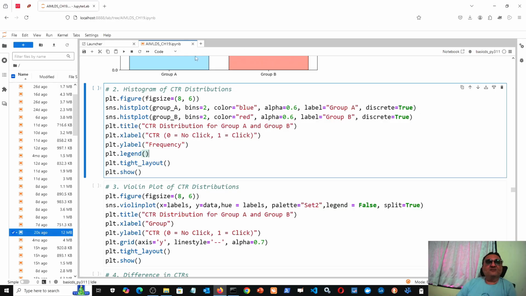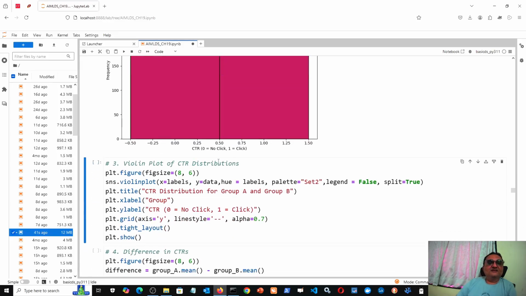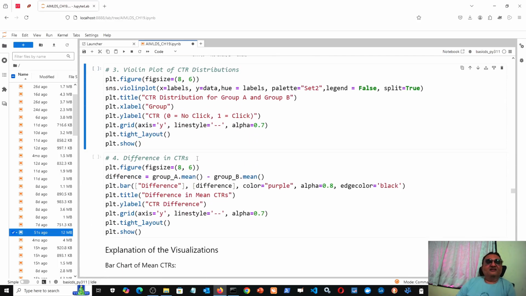Now a histogram you can plot for the two click-through rate distributions, and again you can see that there is not much difference. Here, 0 stands for no click and 1 stands for click in both, right? And group A is shown by this and group B is shown by this, right? So these are the two groups. The click-through rate distribution is again more or less similar. Okay, so fine, there is not much difference.